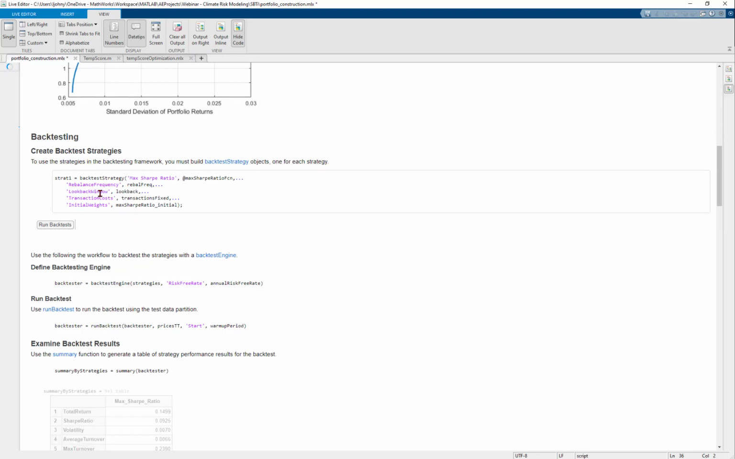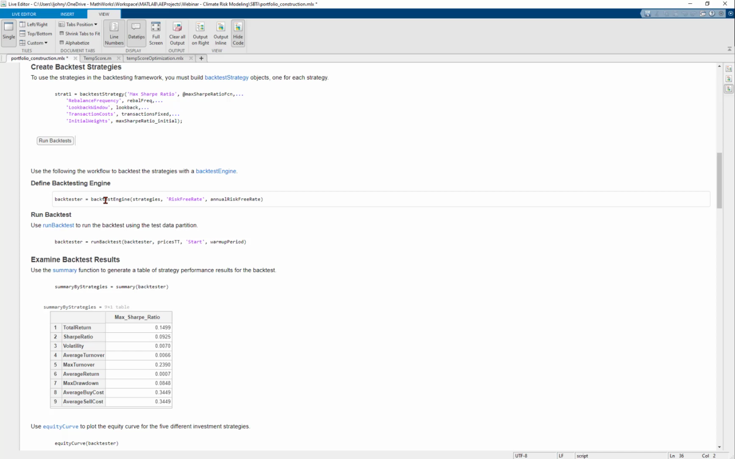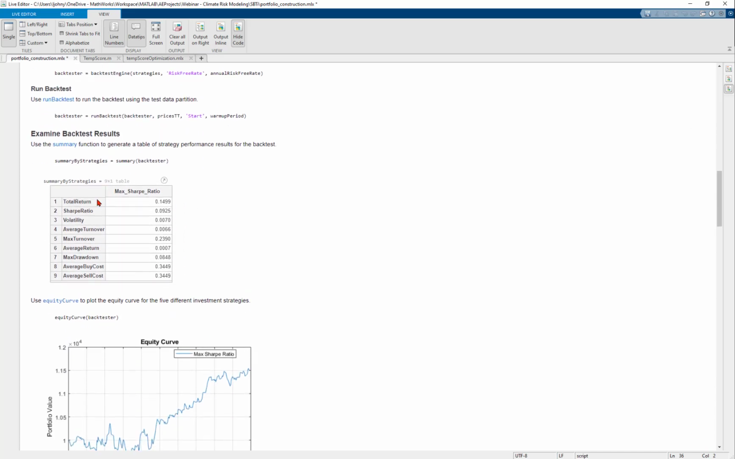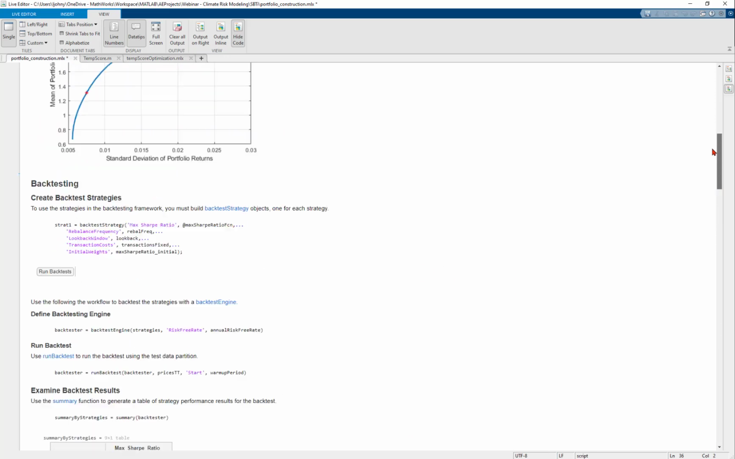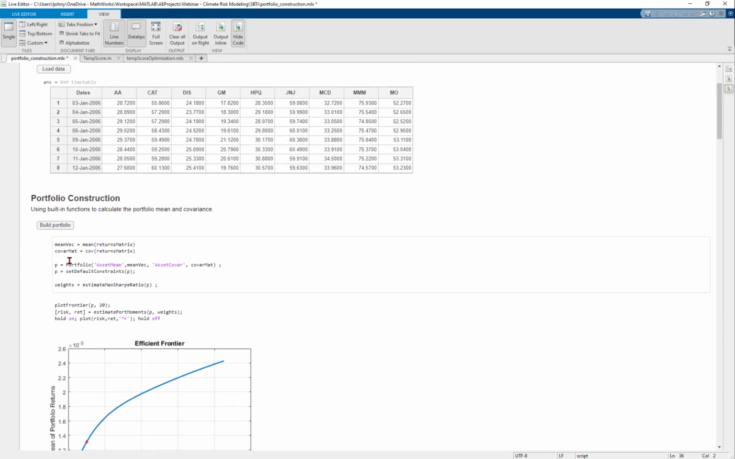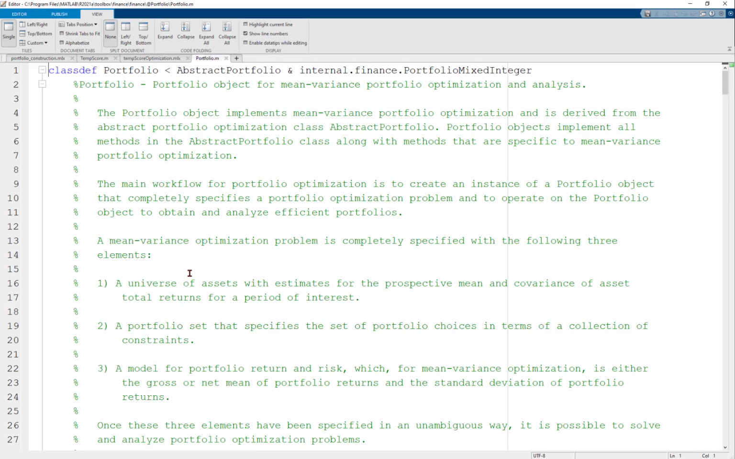After constructing this strategy, I could leverage the backtesting engine, the run backtest, and summary for creating a quick summary of my backtest and observing the characteristics of my portfolio. Using the equity curve, I can have the evolution of my portfolio plotted quickly. Now, as you can see over here, I'm using the portfolio object. So this is a class that has been defined in MATLAB.